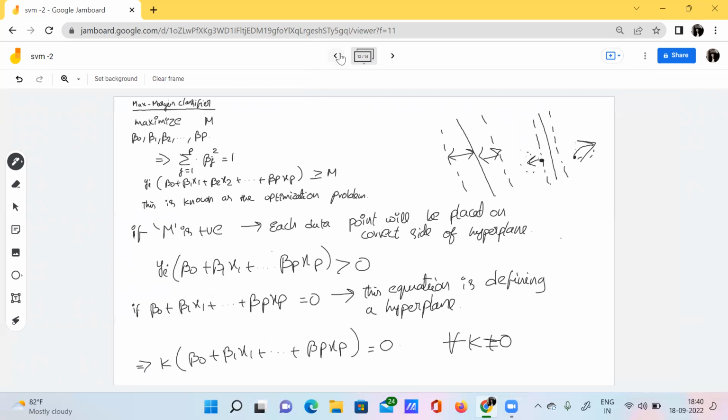See here, this is known as the optimization problem. What is this optimization problem? I have already said our goal is to maximize the capital M. Capital M is nothing but the margin. For that we need these parameters. Just look here. Beta j square is nothing but the parameters. Why? Because beta naught plus beta 1, beta 2, and so on. In short, I have represented it as beta j square.